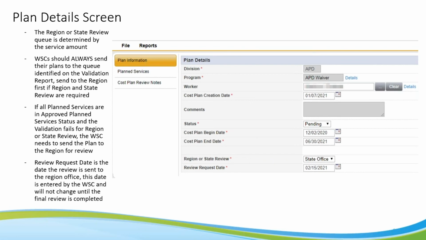That is so they can do that one last check, and then they can put that final plan on this page, on the plan details screen. They'll put that status into approved for you.